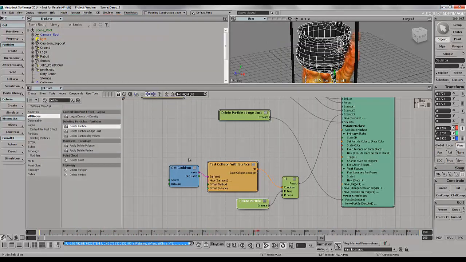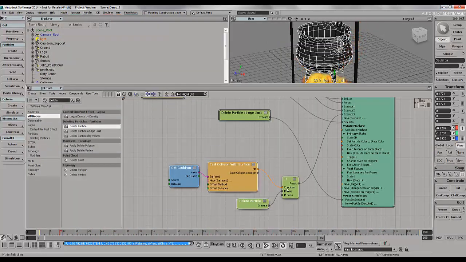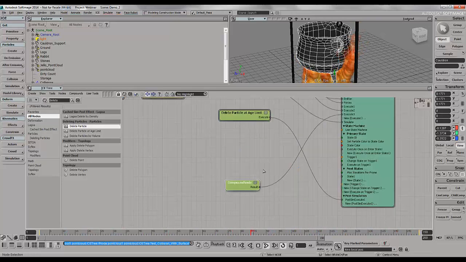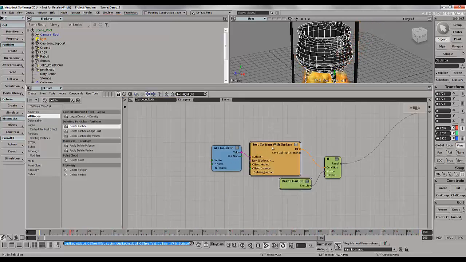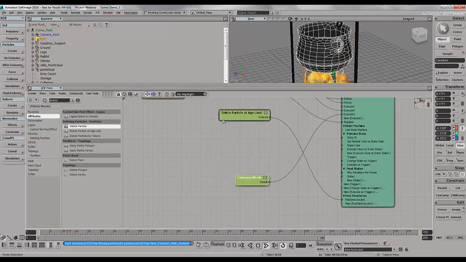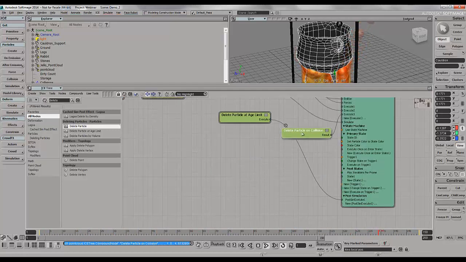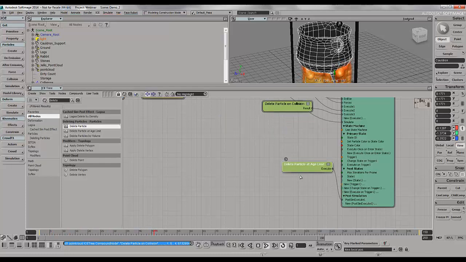And now what I can do is actually save this. Say I want to have this functionality later. Select all your nodes, right-click, and say create compound. And I could give it a name. I could give it some inputs. I could say test these different parameters and save it. And so now this just becomes a node, just like delete particle at age limit. This becomes something that will delete with a collision. And again, I could give it a name, delete particle on collision. There we go. And that's that. So that's how you make your own little tool there.